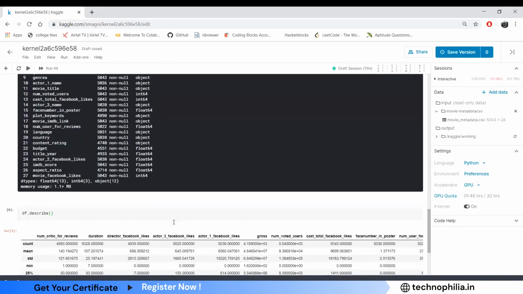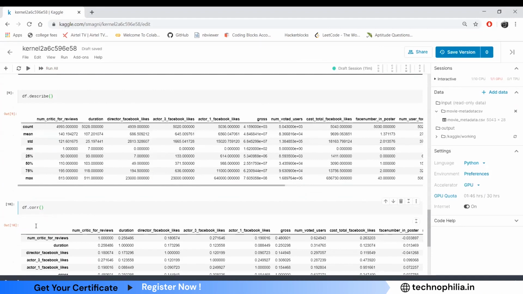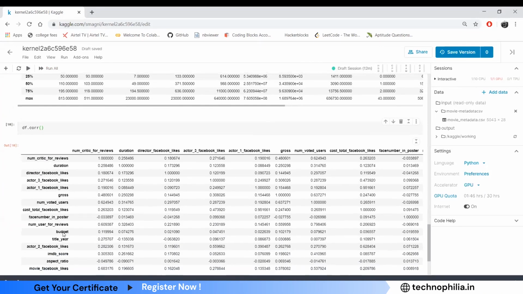So guys, we have seen this. We can also see a few more things, for example, how one column is related to another column. We can also see that with df dot correlation. We can correlate one column with another column. This will correlate my column with another column.